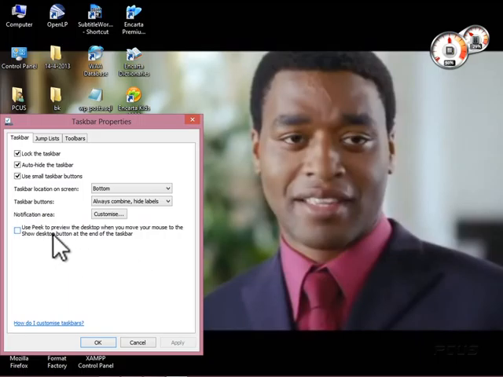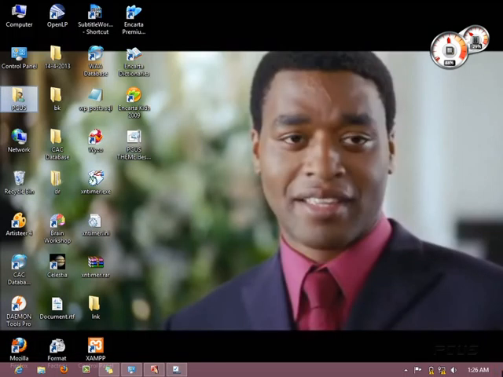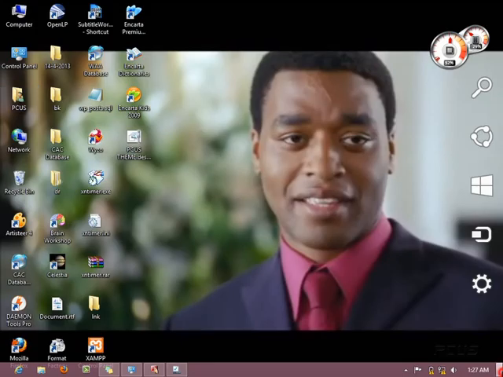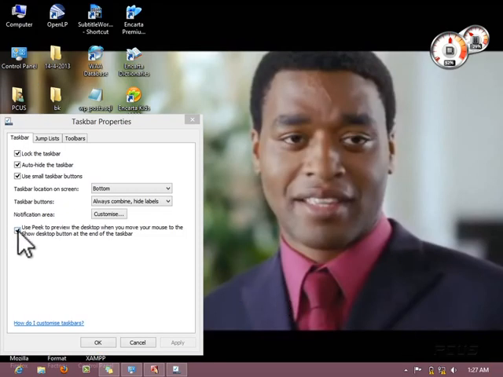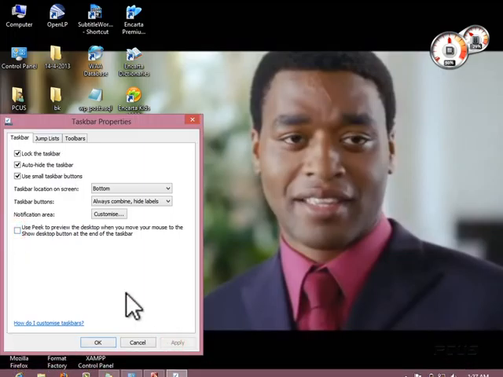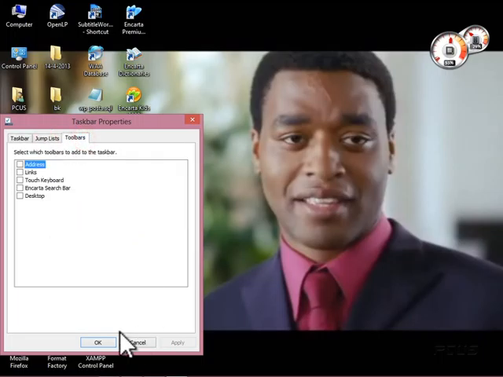Then you can use peek to preview the desktop when you move your mouse to show desktop buttons at the end of the taskbar. You understand? There is something on your desktop that when you push it down to this place, automatically shows the desktop. It's here. You have to click on it before you see it. So that is how it was. But I will deactivate it now. Okay. Now jump list and others. We are going to work on that.